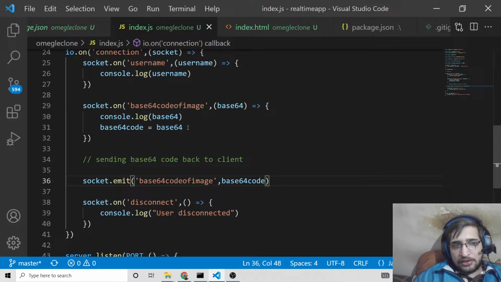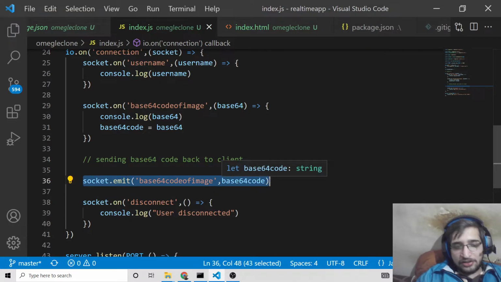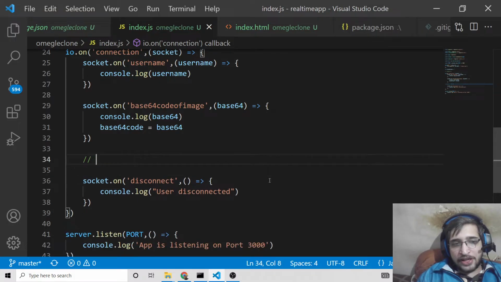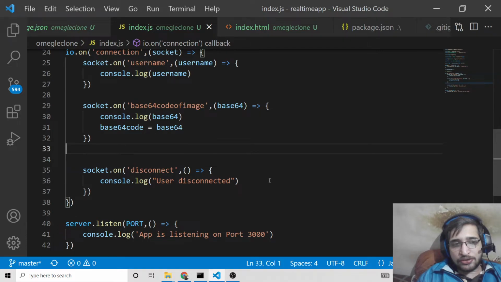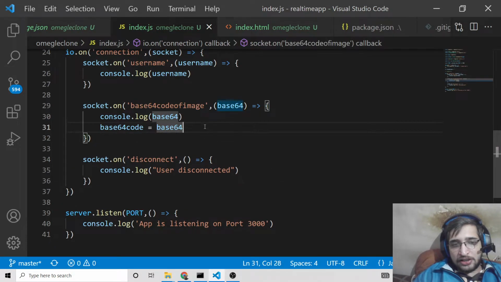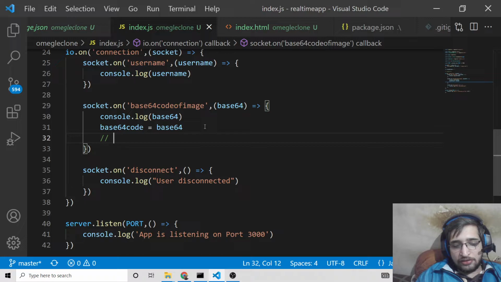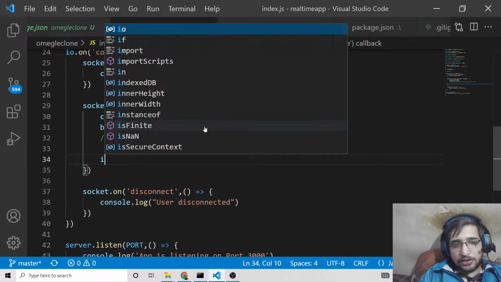So here we need to bring this line inside this event function. So we need to move this line here. So this is the problem. We are writing outside it, so that is why it was not executing it. And here we need to emit. We need to send back this code inside this block to the client, the base 64 code to all the sockets.